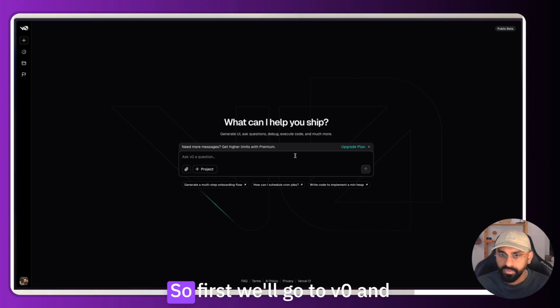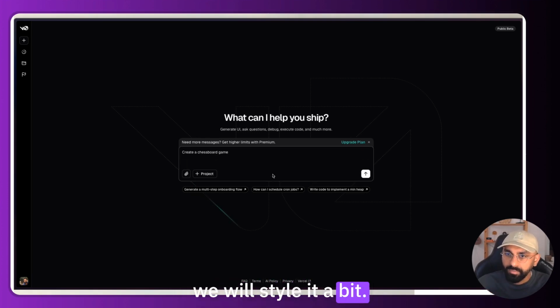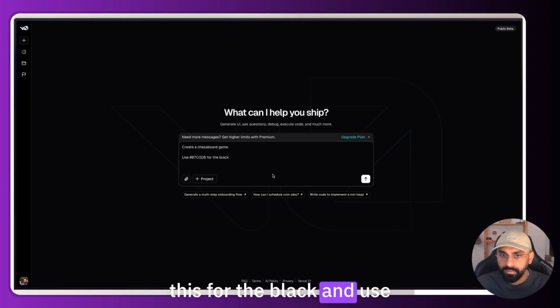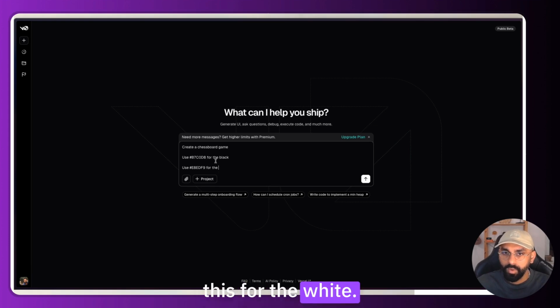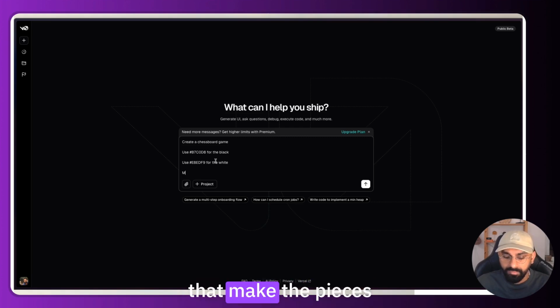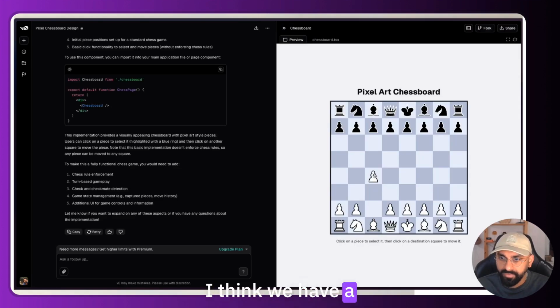So let's get started. First we'll go to V0 and we will ask to create a chessboard game, and we will style it a bit. So we'll say use this color for the black and use this for the white. And let's even try to incorporate a bit of style, and we can say make the pieces in the style of pixel art.